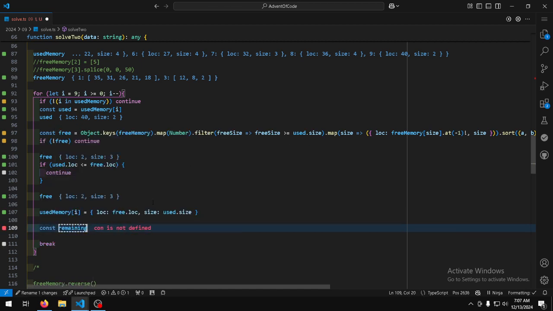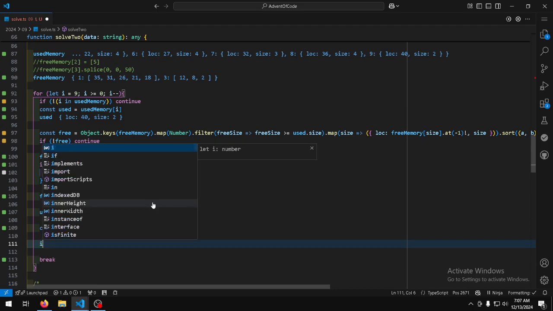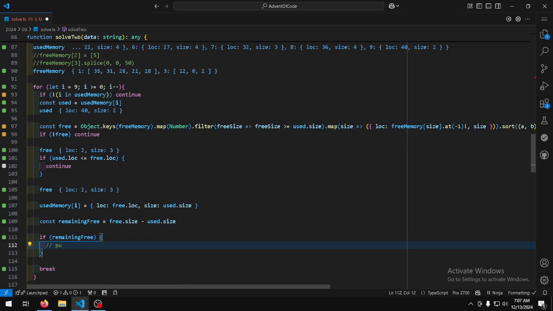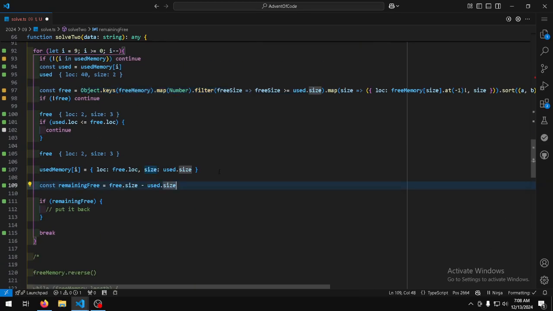So const remaining 3. That's a good name, and that is the free dot size minus used size. Then I'll need to do something, because this might not always be remaining. Put it back. So we have that. We still didn't remove it though, right? Because we're going through things in a map. But we have to get rid of this 2 out of this 3, which is with a pop. So that's easy.